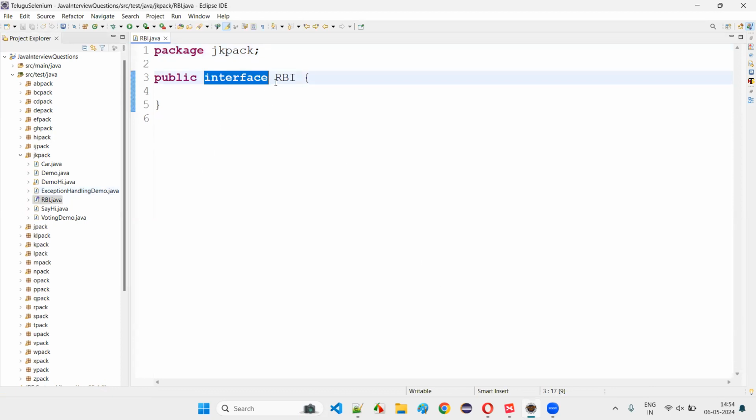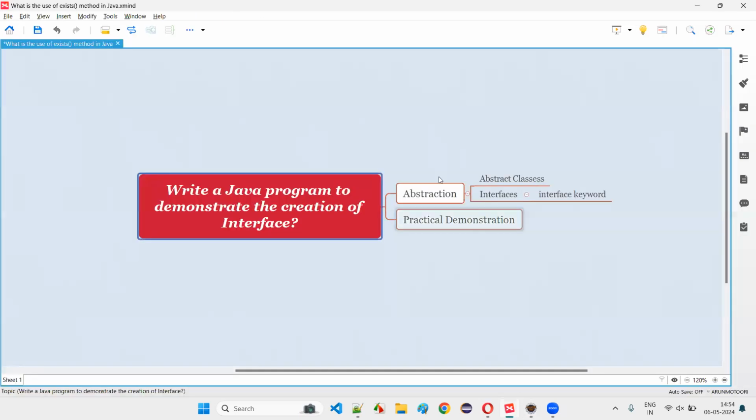The moment I click on finish, you will get an interface created, and the keyword required for creating an interface in Java is the interface keyword. This is how we have to create an interface, guys. This is an access modifier followed by the interface keyword, followed by the name of the interface.